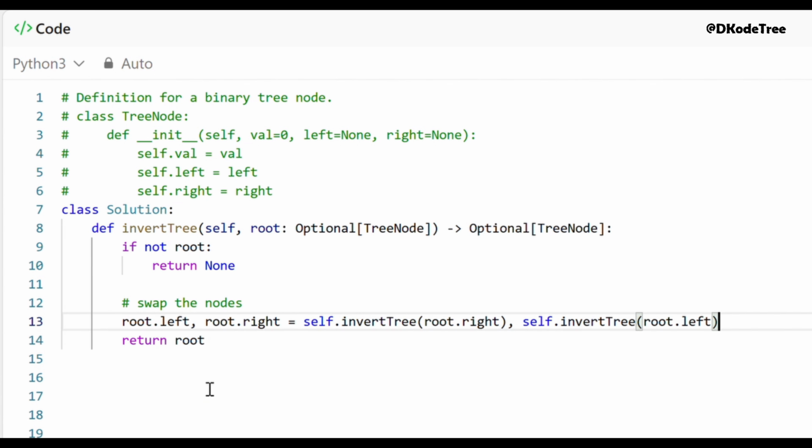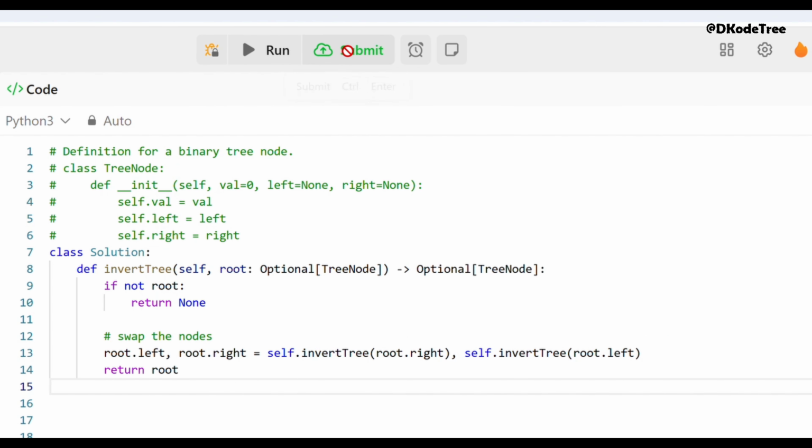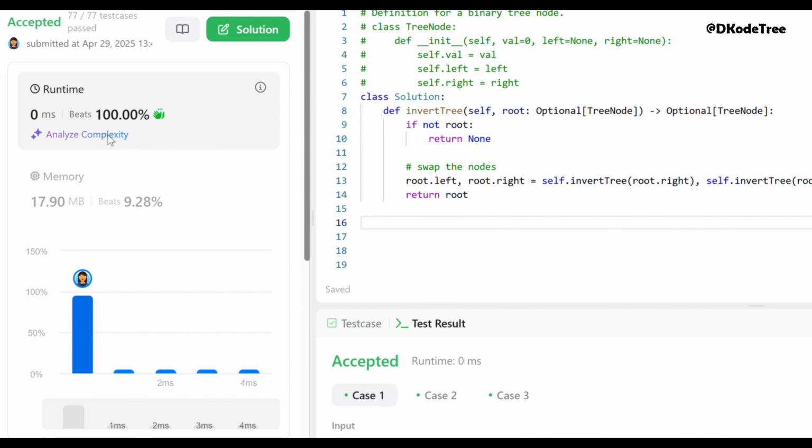See what is happening. Here, first we will be inverting the root.right and the root.left, and then they are assigned. Then we are assigning the inverted subtree of the right child of the root to the left child and the inverted subtree of the left child of the root to the right child. Now let's run this as well. This also works fine. So this was all for this problem.